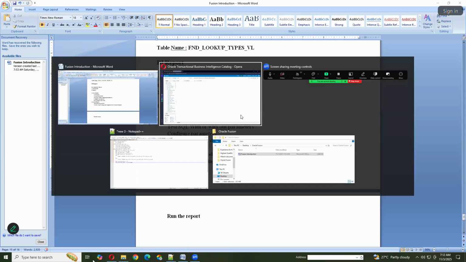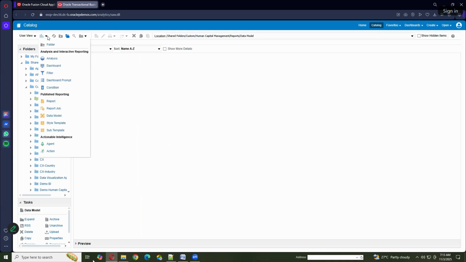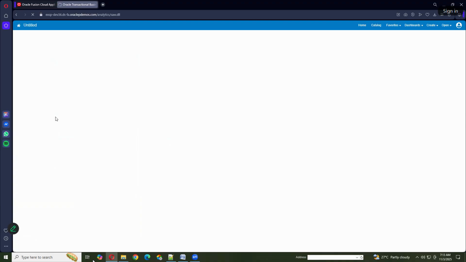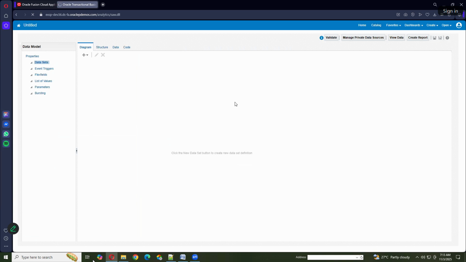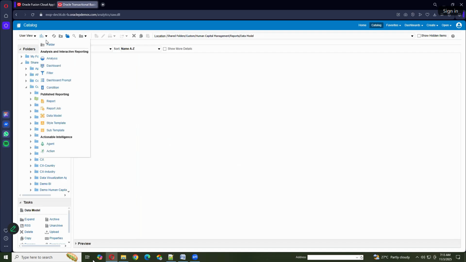Now, moving to the reports. Here in the data model folder, first we will go here and click on create data model. Always when you want to create something, you will have an icon, new, over here. Once you click on the new icon, all the new objects which are supported by Oracle are showcased in this pane.